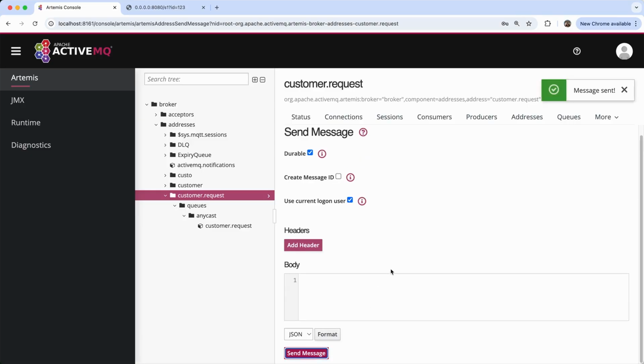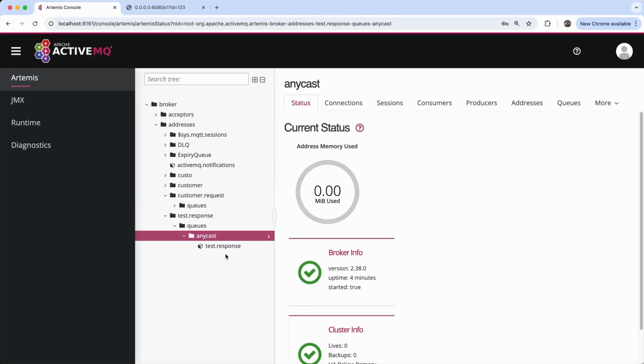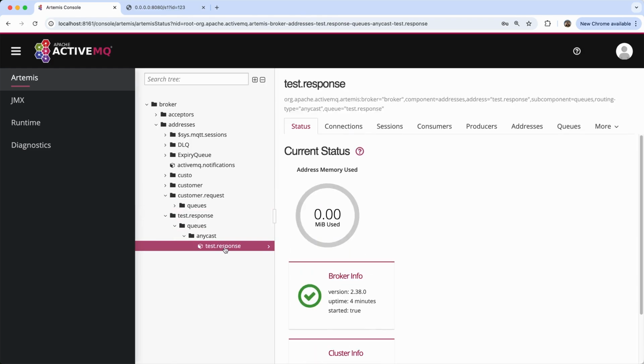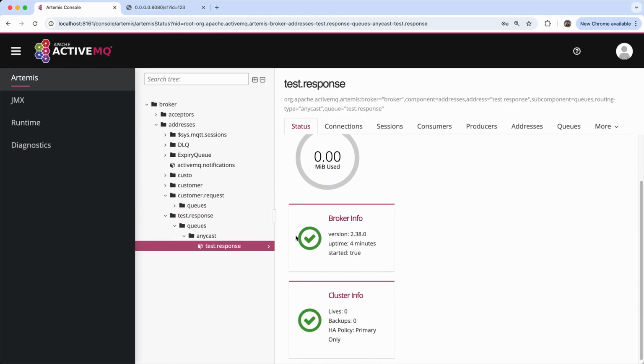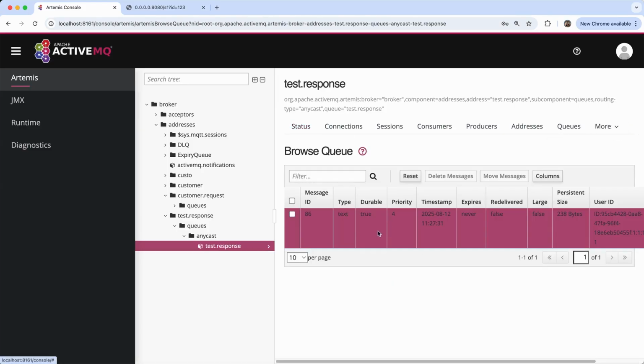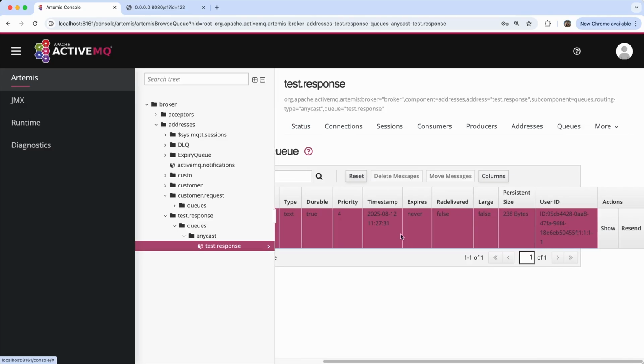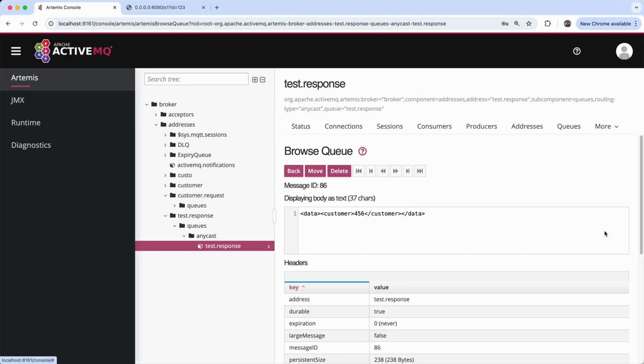When I fire this, Camel should pick this up. And effectively, we see that a new address has been created, probably when Camel responded. So if I go into here, I should find the event that Camel has given us back. We can inspect that. We can browse this queue, and we see that there's a message in there, and this is something we can inspect by clicking show.